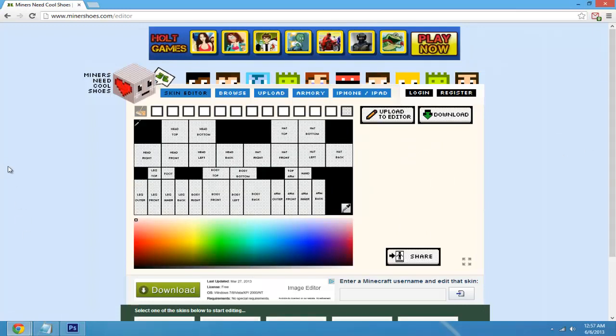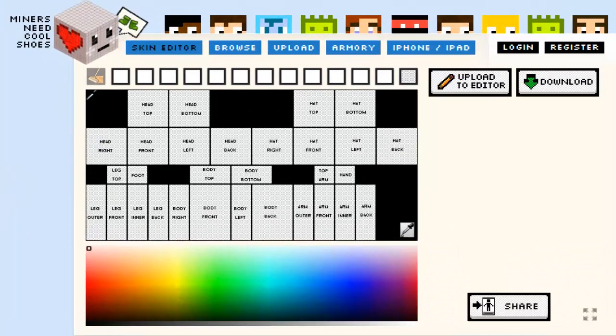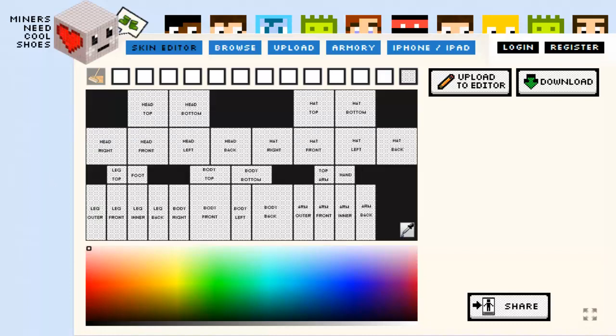Okay, so here we are. Where I usually begin, or where I began, was the head, around the head area. So I'm just going to create and show you how I did it. First, I chose my color for the hair, depending on what kind of skin you're doing. If you're doing a robot, then they're not going to have hair.